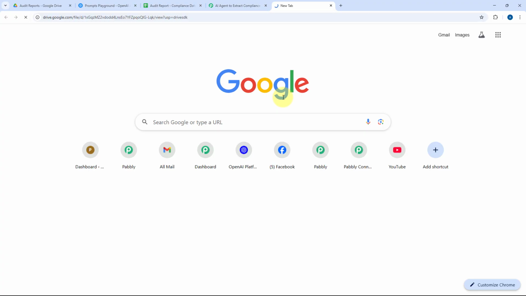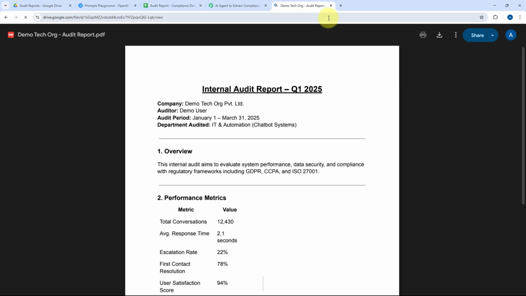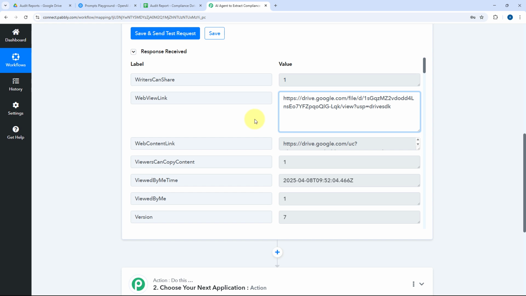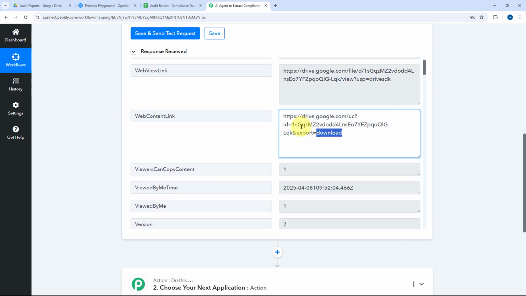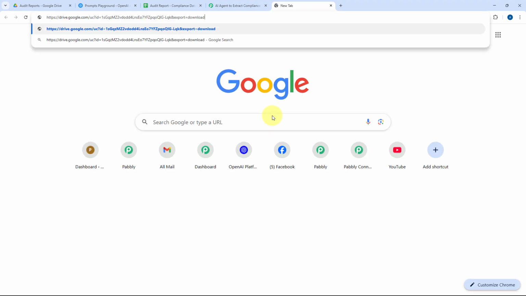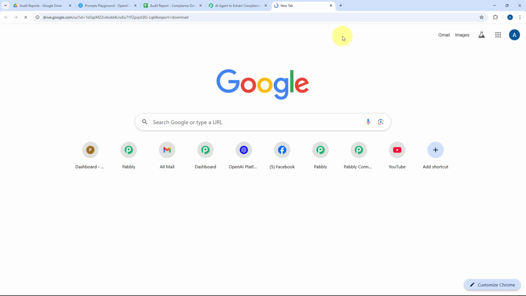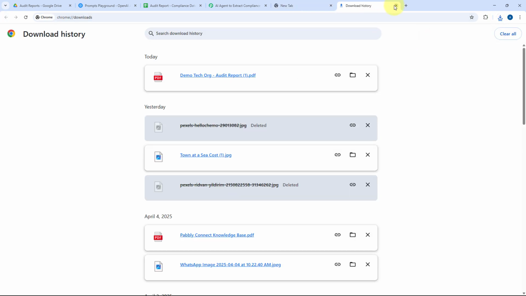If I copy this link and paste it in a new tab, the same document will open in front of us. Then after that, in the next response in front of web content link, we have the download link of the document. If I open this link in a new tab, the same PDF file will be downloaded on my system. So here you can see that the same file has been downloaded over here.